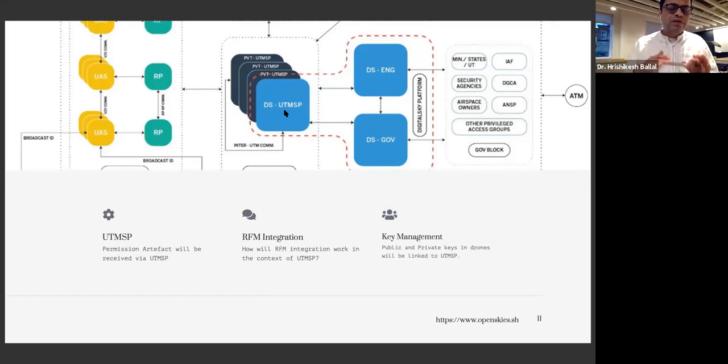Now, where Aerobridge comes in, from an operator point of view, is that not only do you have to link all your flights to the UTMSP, you also have to give in the keys and the logs and everything to the UTMSP. So essentially, operators have to make a decision of how deeply they want to integrate with the UTMSP. And from the UTMSP point of view, what they need to know is, if I have a permission artifact, how do I know this is the right drone that is going to be flown? Or how do I know that this is the right controller, and so on?